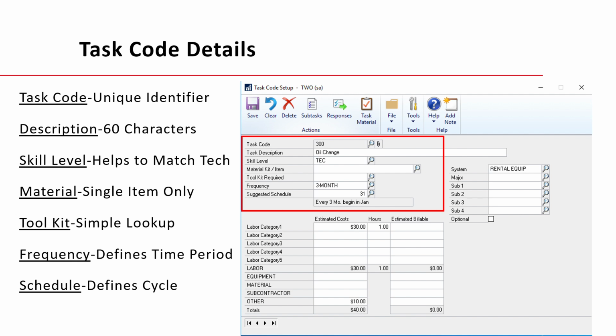Frequency, you can see here, is 3 months. But when we choose a quarterly frequency of every 3 months, we must then choose the schedule and define, does that 3-month cycle begin in January, February, or March? Similarly, if we choose every 6 months, we must then choose which of the first 6 months of the year will we have our first visit. The corresponding months would be 6 months later.